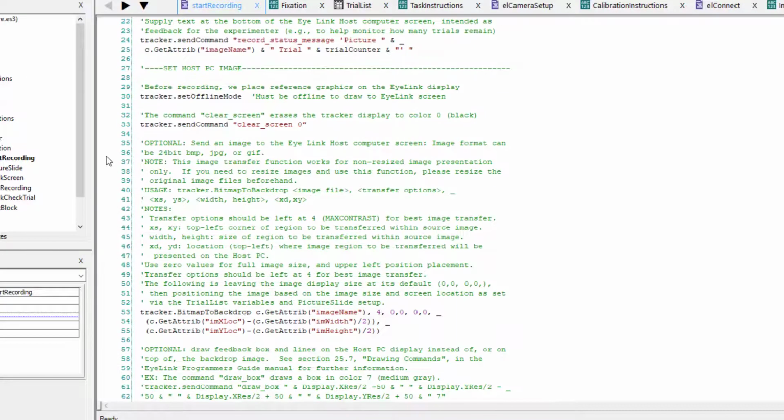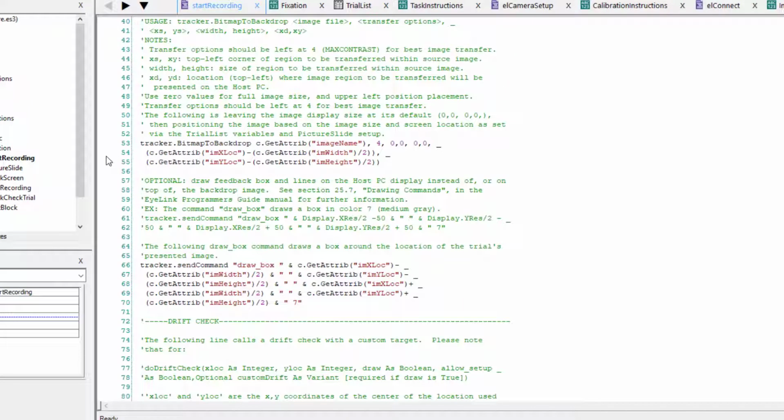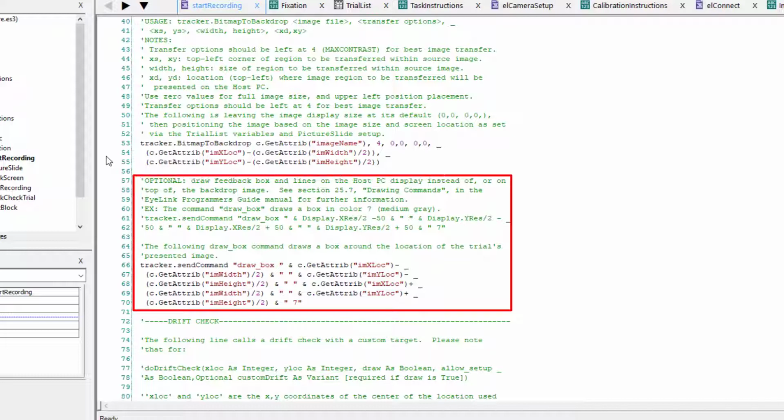The next block of code determines what appears on the host PC screen during the actual recording. First, we put the tracker into offline mode, which it needs to be in order to receive the following commands. Then we clear the host PC recording screen and then use the tracker.bitmap to backdrop function to pass the image file name along with its dimensions and location to the host PC. The final lines of code in this block illustrate how to use drawing commands to add further markers or placeholders to the host PC recording screen.